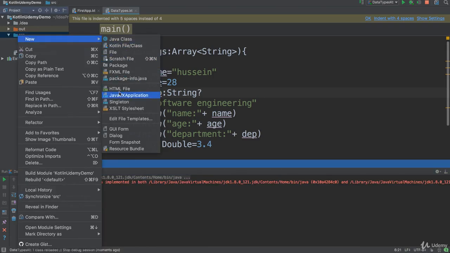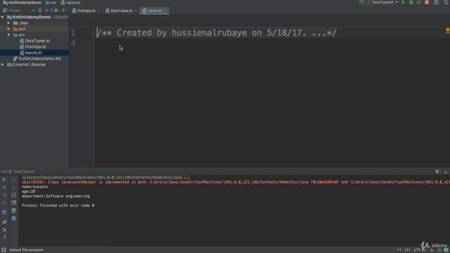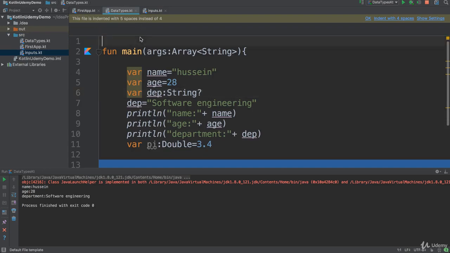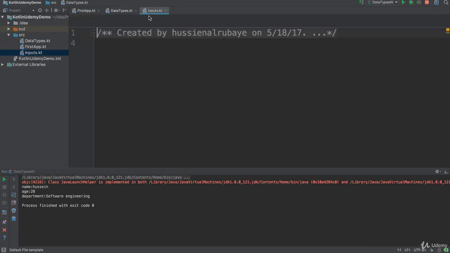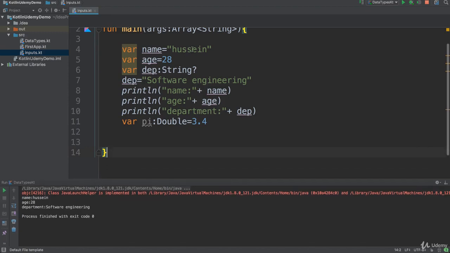Let me just create a new file and name it inputs. Okay, and click OK. I will copy all the data information I have in the data file, this one, the data type, and paste it here. And let me close the other files that I'm no longer using. Now I want to allow the user to enter the name from the screen.